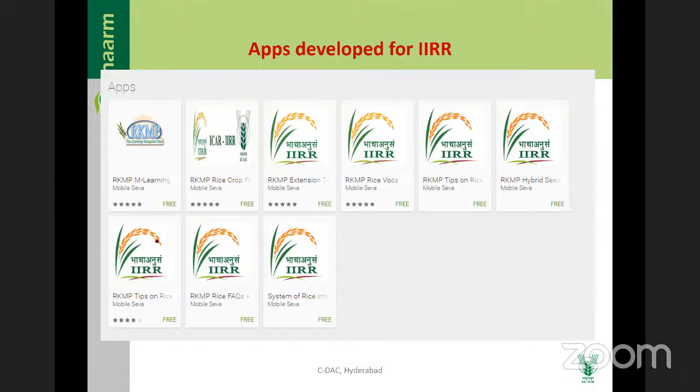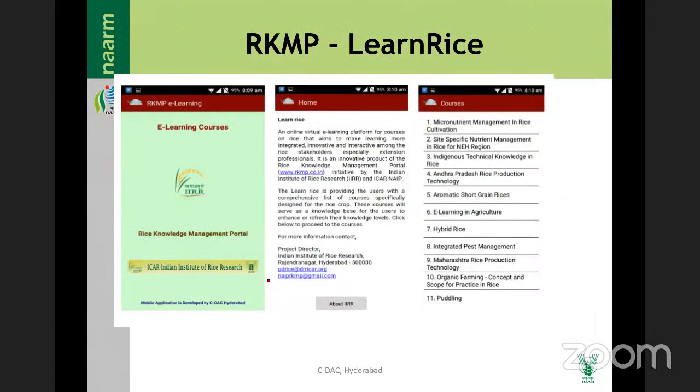Okay, so this RKMP, if you have time, you can look up RKMP, Rice Knowledge Management Portal. It is developed by IIRR. Earlier it was DRR, Directorate of Rice Research. Now it is renamed to IIRR, Indian Institute of Rice Research. So RKMP, learn rice. So information about learning. E-courses are also there. They have developed Rice Knowledge Management Portal and learn about rice.